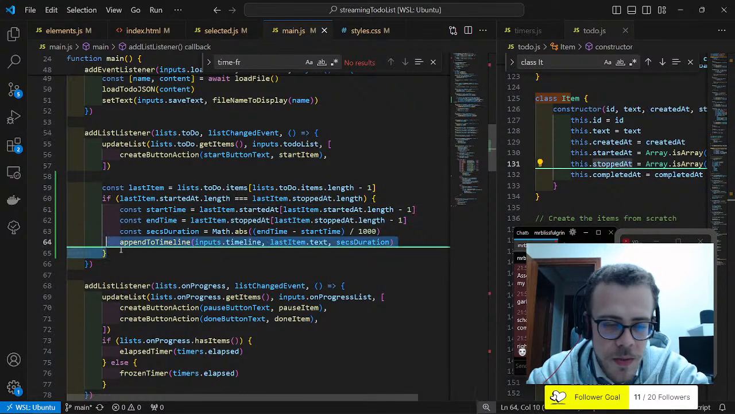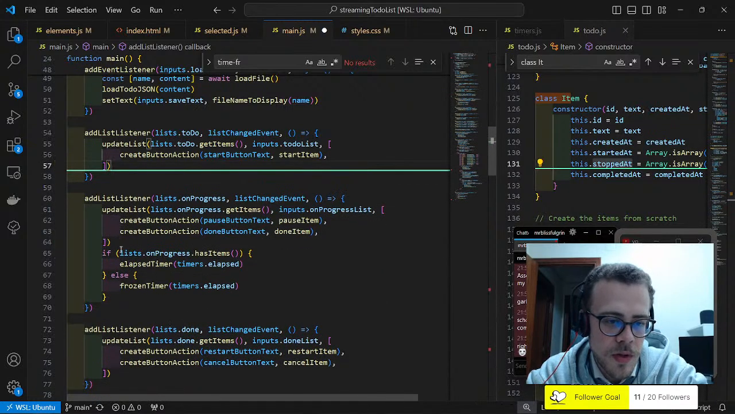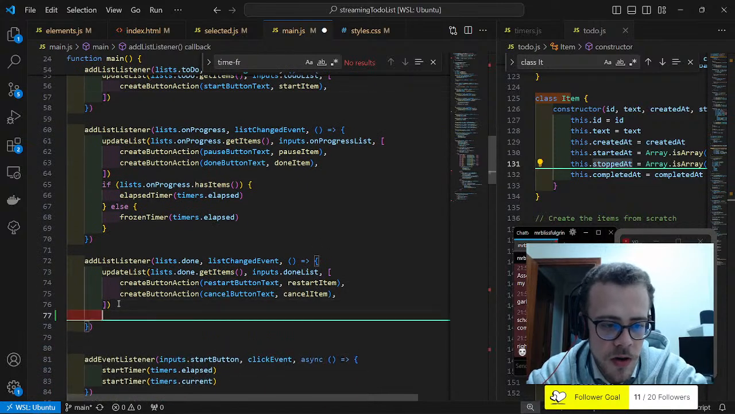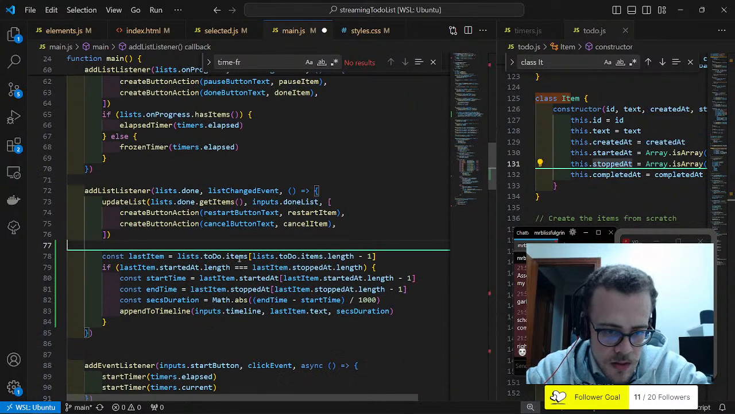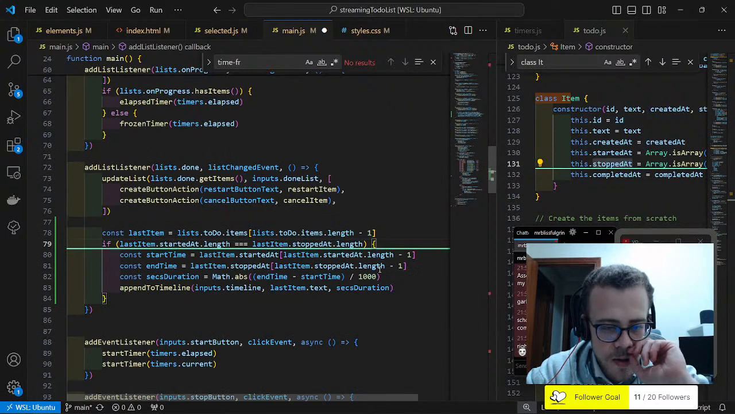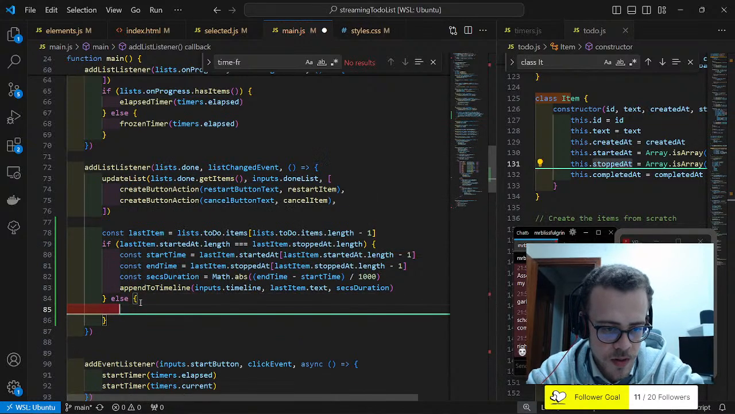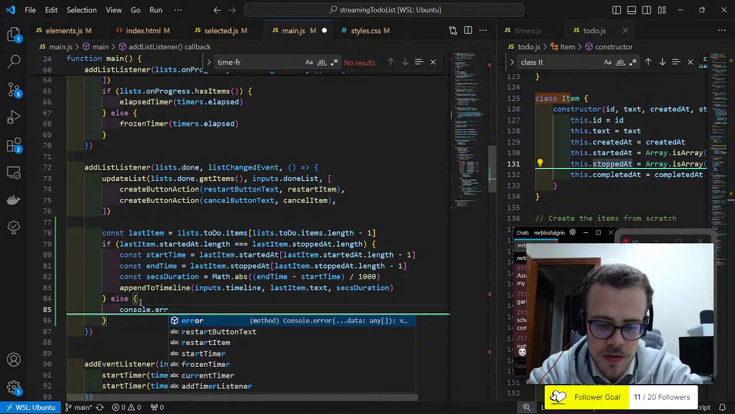Okay, so this is pretty much the way in which we will be calculating our timeline. We just grab an item, but we don't need to calculate the timeline when it's a to do. So the only point at which we'll be calculating our timeline would be when we have something done. Alright, so we just get the last item, we make sure that the lengths are correct. Console.error, this is pretty much an error.